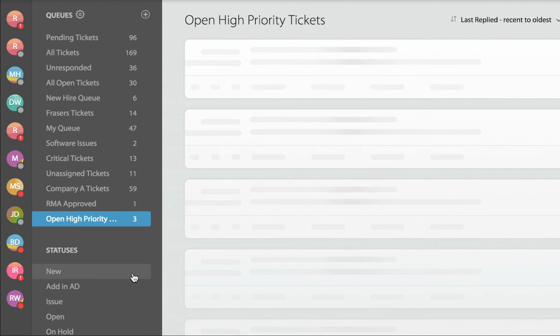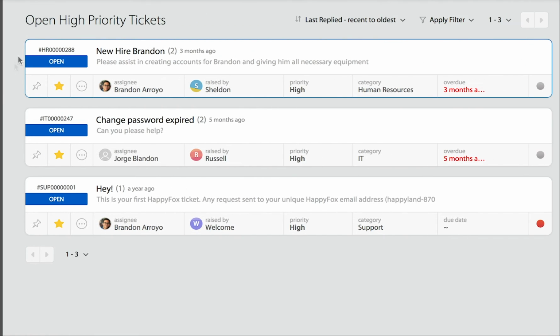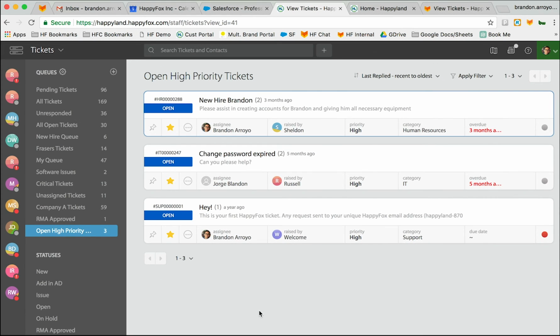Now once I hit save, you'll see that's been added over to the left hand side in the navigation bar there, open high priority tickets. And now I'm able to pinpoint exactly and filter by those type of tickets themselves and go about doing my daily work with that designed queue there.